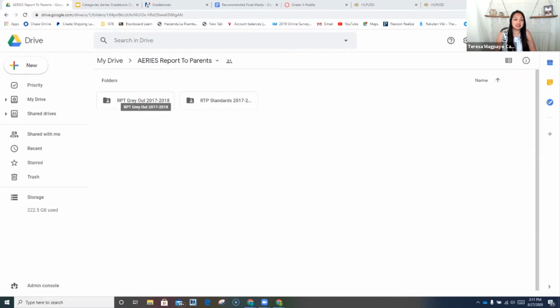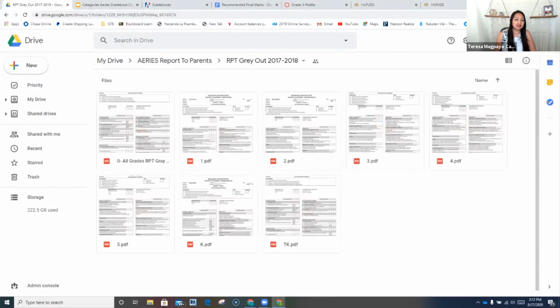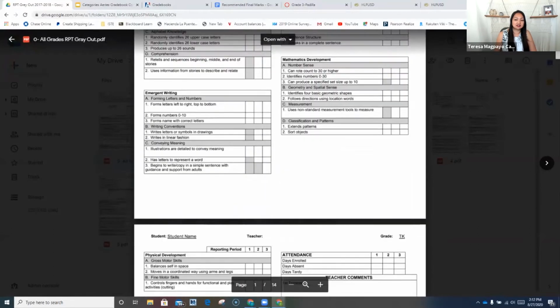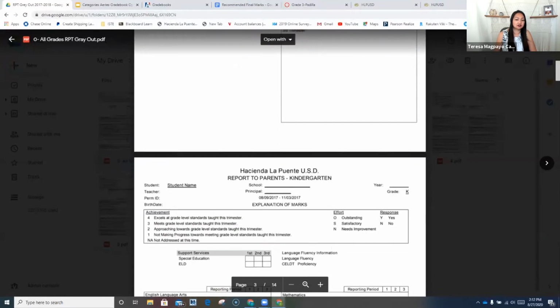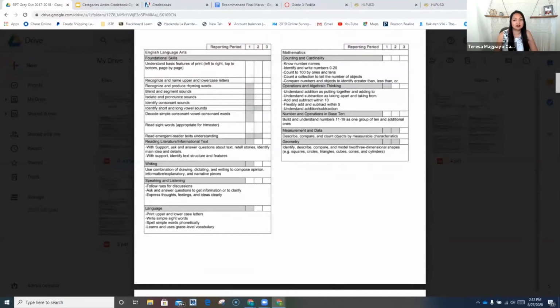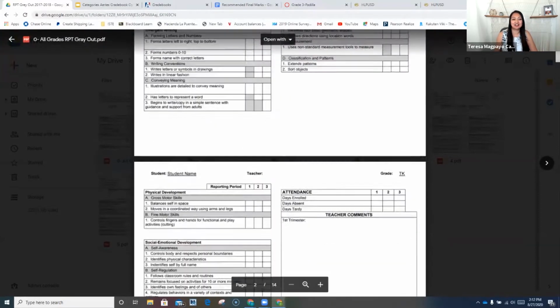So this one says RPT, Report to Parents Gray Out. I called it that because it's literally grayed out. So the first one says all grades, so you can look at all the grades at once. Or next to it, you could see the different grades. You go straight to your grade level. So gray out means that it is grayed out depending on what you're being graded on per trimester. That makes sense, right? Okay, so let me go to the other folder.